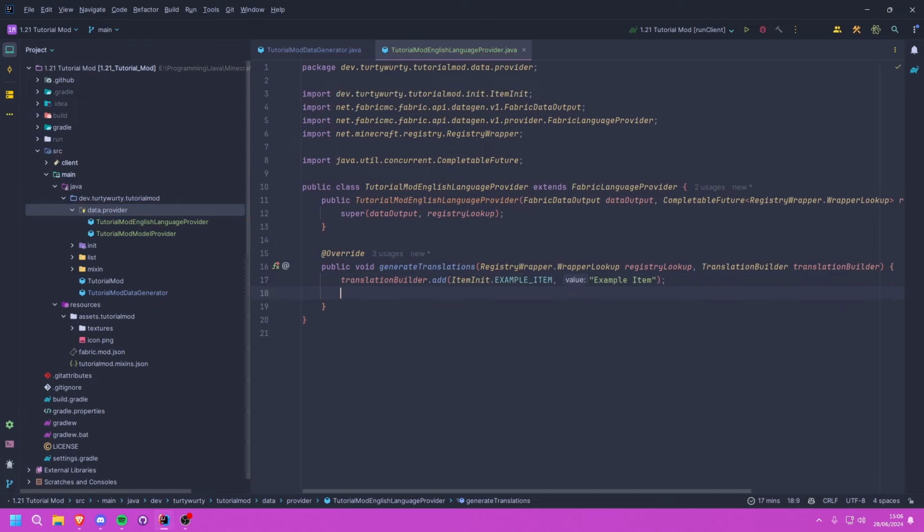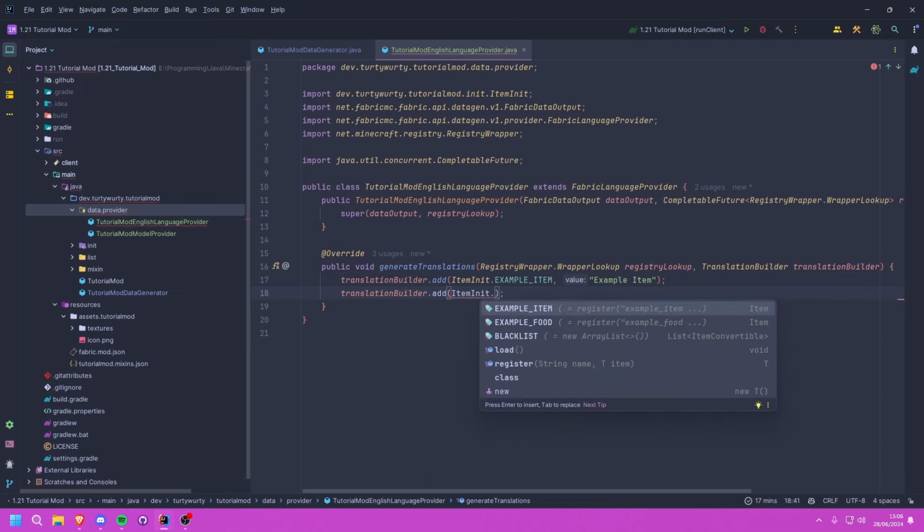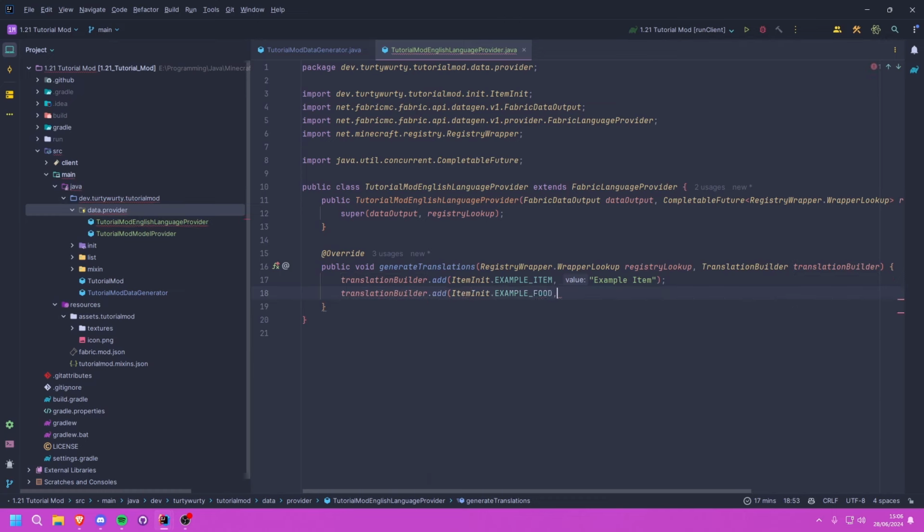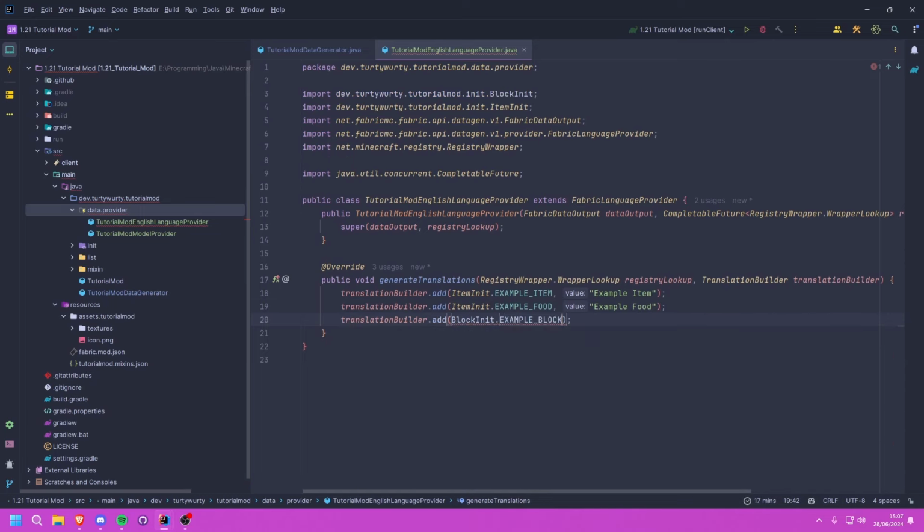Nice and simple. translationBuilder.add ItemInit.EXAMPLE_FOOD, and this is Example Food. Once again, nice and simple. Let's do our block. So translationBuilder.add BlockInit.EXAMPLE_BLOCK. Boom. Now, what if we want to do our creative tab as well?